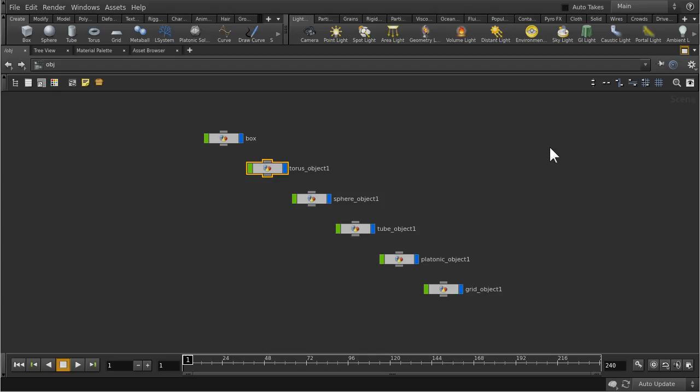In the next lesson, we'll take a little bit deeper look at the contexts in Houdini and talk about what each of them are and what they're used for.